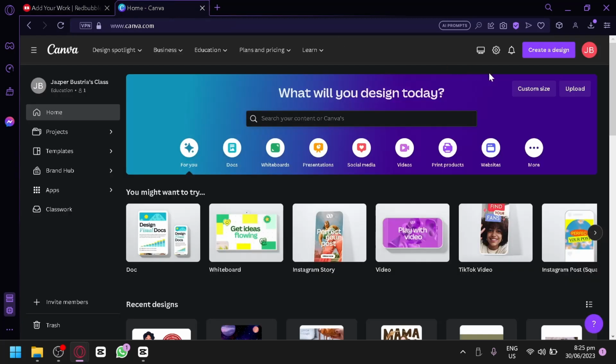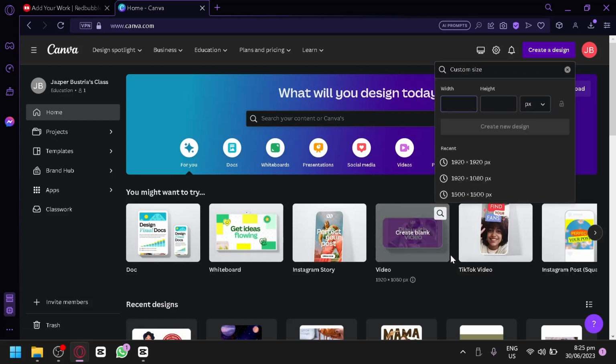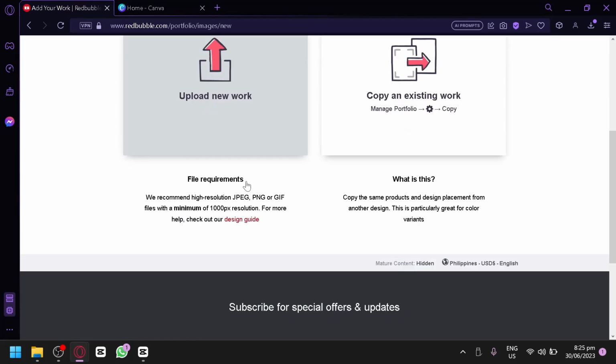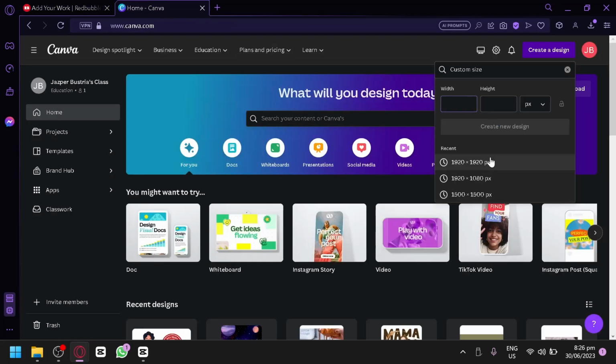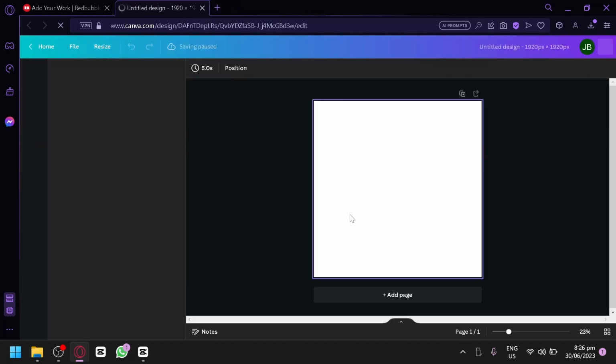Now, in Canva, you should click on create design over here on the top right, and you're going to click on custom size. Like what we said earlier, Redbubble suggests that you create your images with 1000 pixel resolution over here. So we're going to create a resolution that is over 1000. So I have 1920 by 1920 so that we have a 1 by 1 square over here.